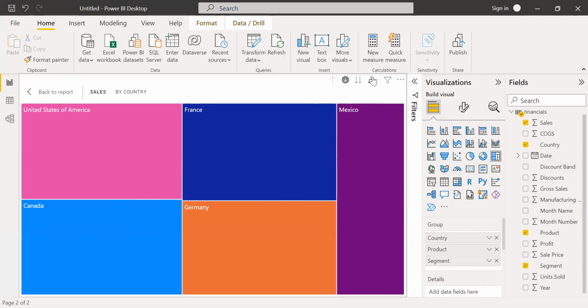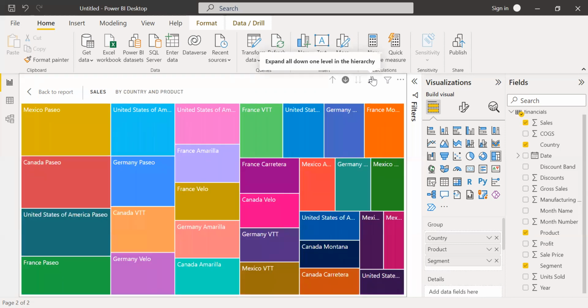But if I go over here, see what it does. It will do the sales by country and product. How did we get this again? So this one.